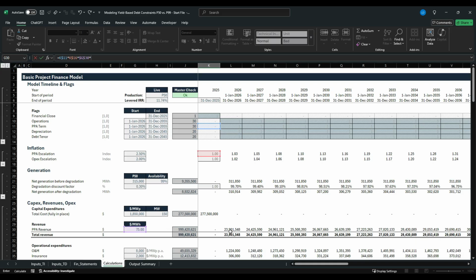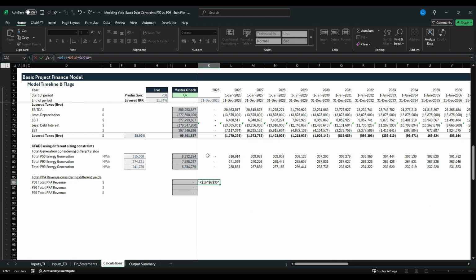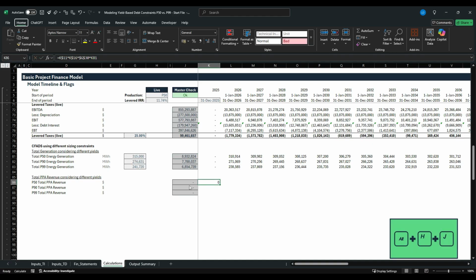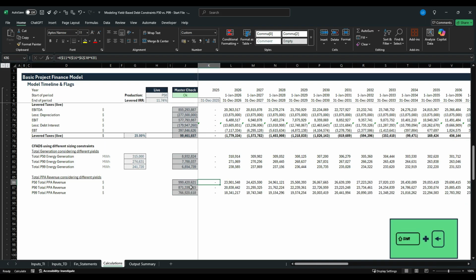and then times we multiply this with our total P50 energy generation. Let's not anchor this, so we can actually drag the formula down and to the right. Alt HJ, that's a comma 0 style. Control D, drag it over, Control R.